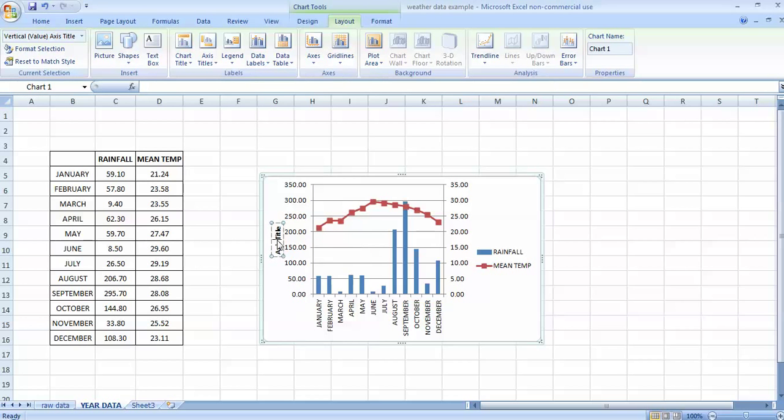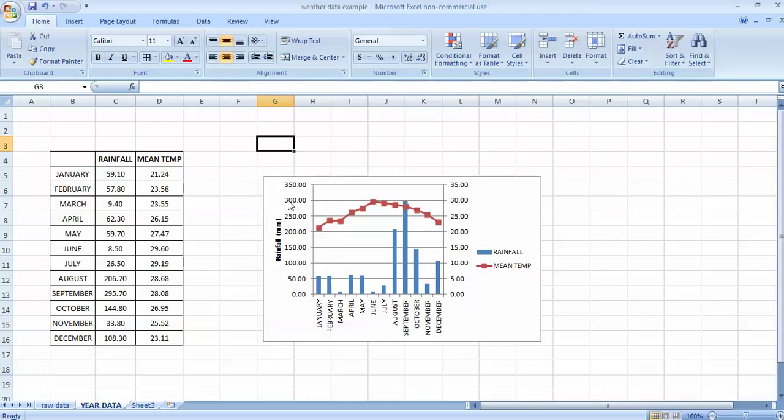I double click on the text box, and then I type rainfall, bracket, millimeter. It is essential that you write the units. The rainfall is in millimeters. Press enter, and you can just click your mouse anywhere else. Now we have the axis title as rainfall millimeter.